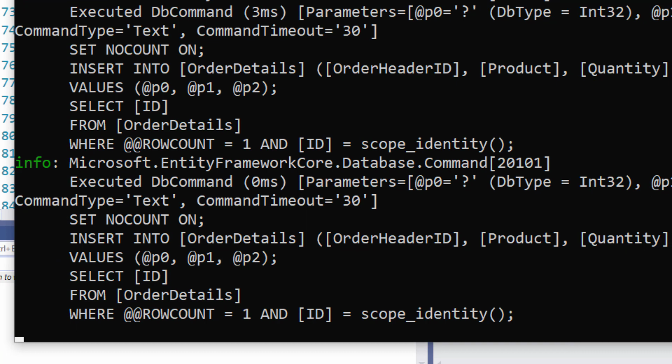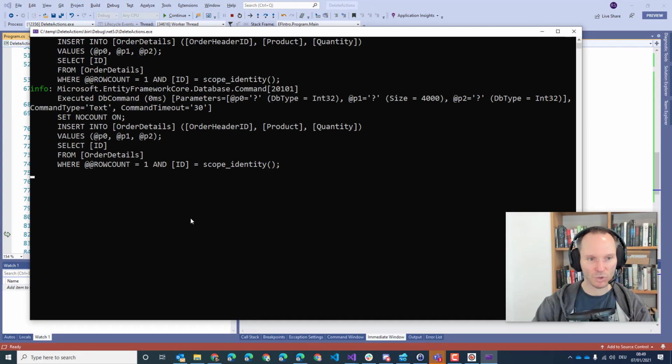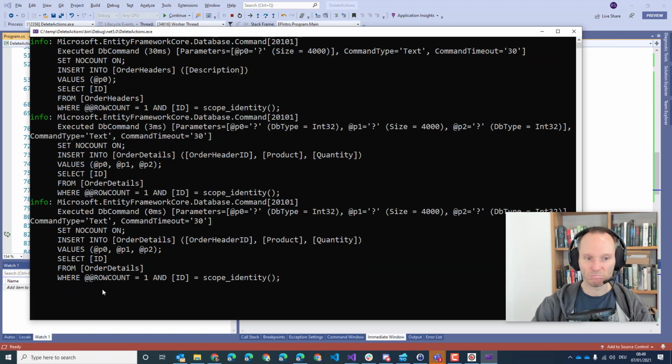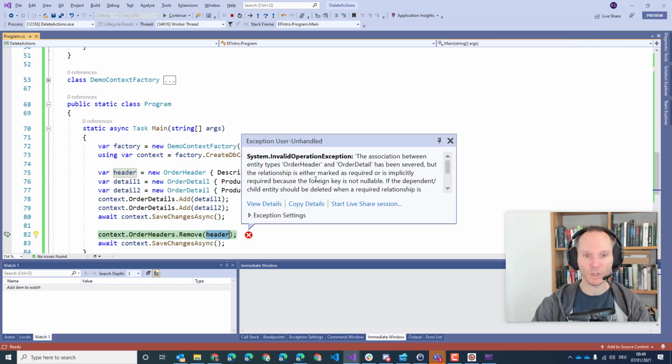It's trying to do the delete statement. It should be somewhere below. We will see it later on once the exception is done. It's trying to do the delete statement, but the delete statement does not work, because if we try to delete the header, the details are still there, and therefore the database complains.